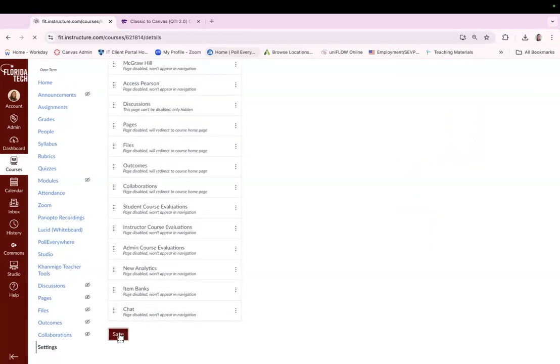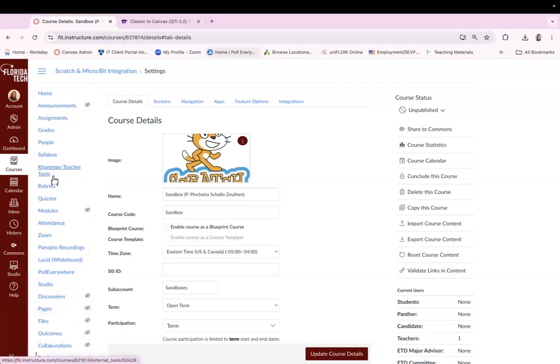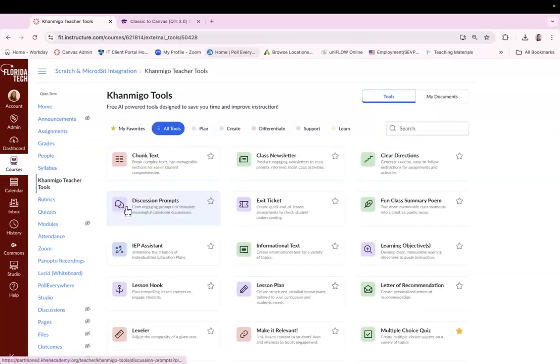These instructions are also in a PDF that I am going to place on our website, so make sure you go and see that. Once you have your Khanmigo teacher tools enabled, it will appear right here in the left toolbar. So I am going to go to Khanmigo teacher tools, and this will be my navigation panel.